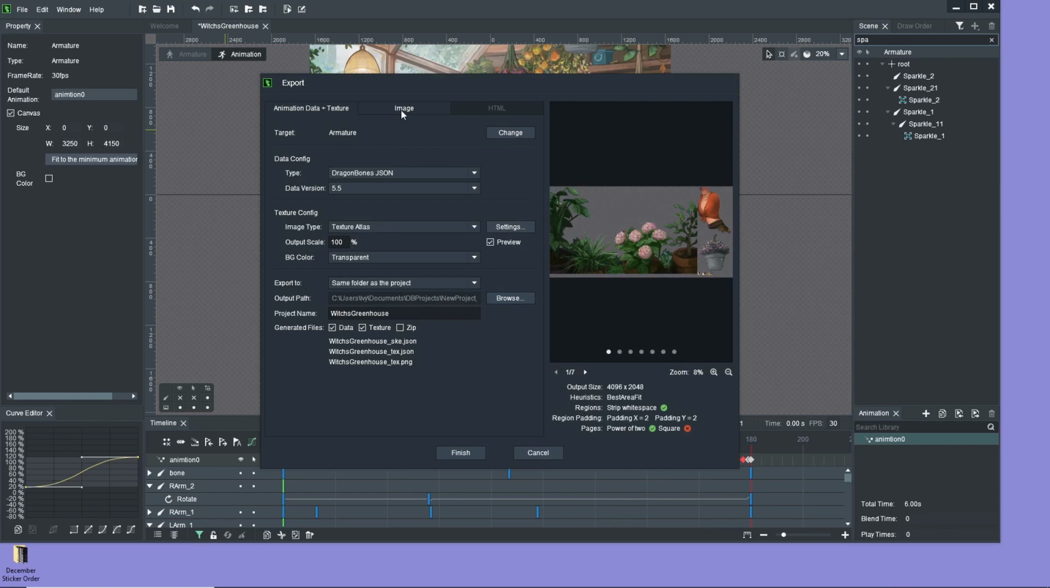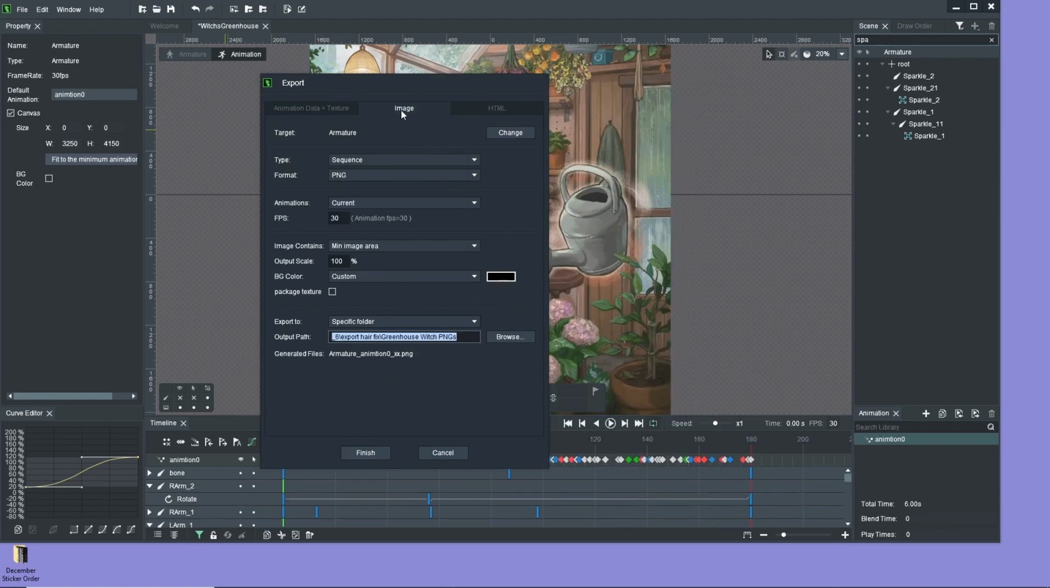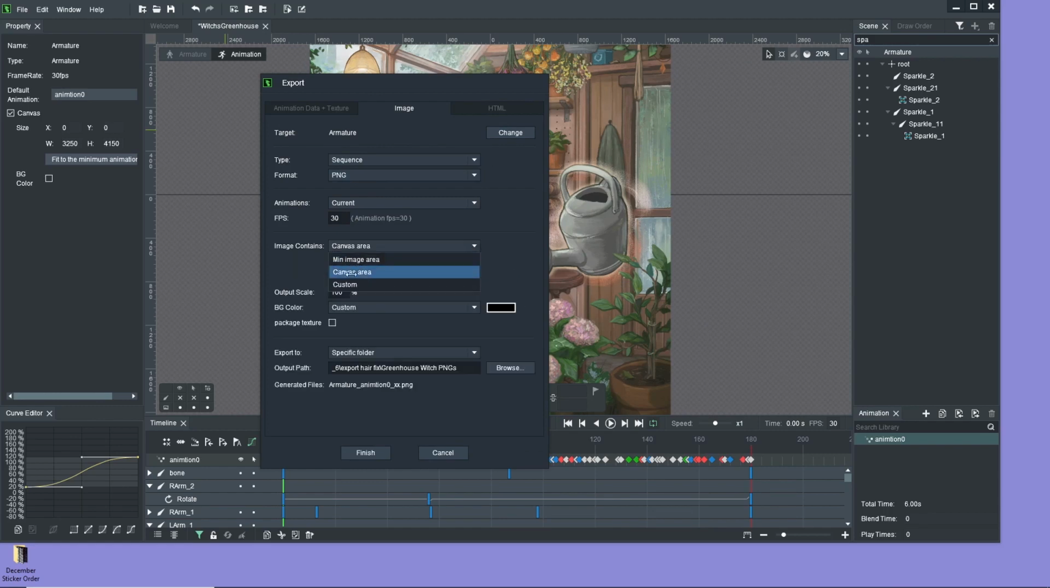And this will mostly probably be default, but there's a couple things to keep in mind. You're going to want it to be a sequence PNG under the type and format. Your FPS should match whatever you've been doing for your animation. For image contains, you should probably set it to canvas, which is what we just set up, so there's no overlapping stuff outside of the picture.